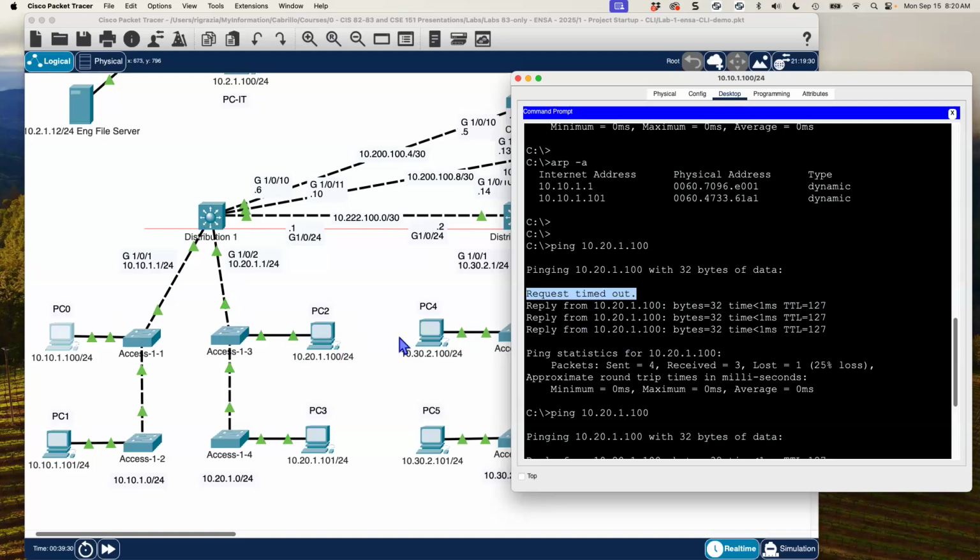Also, what this tells us is PC2 knows how to get back to us. It has a default gateway, yes, 10.21.1.1, and distribution 1 knows how to get back to us. Okay.